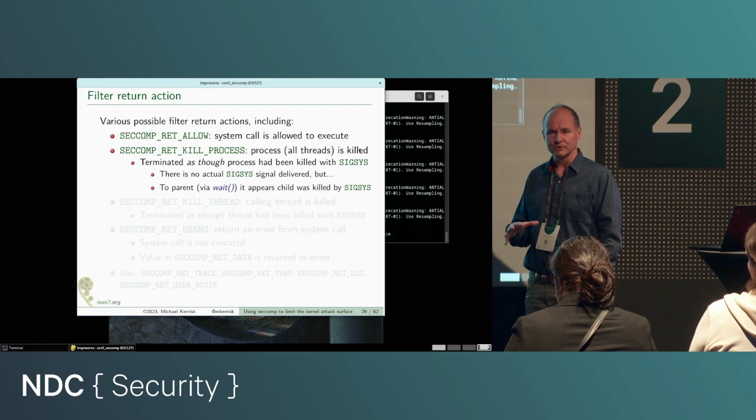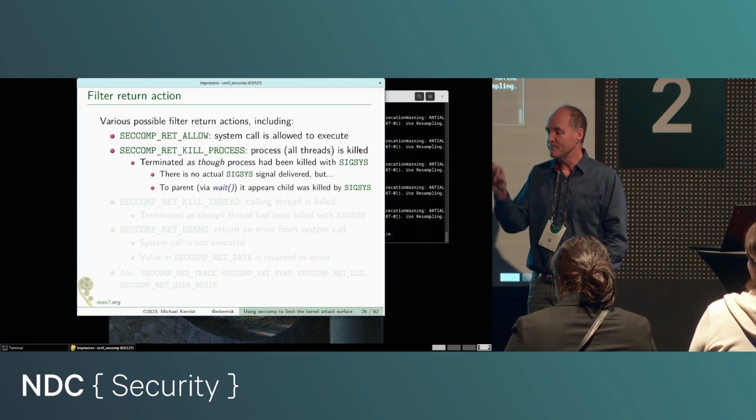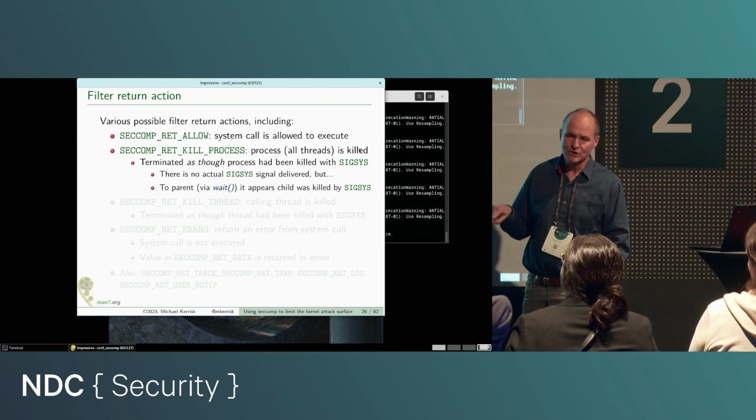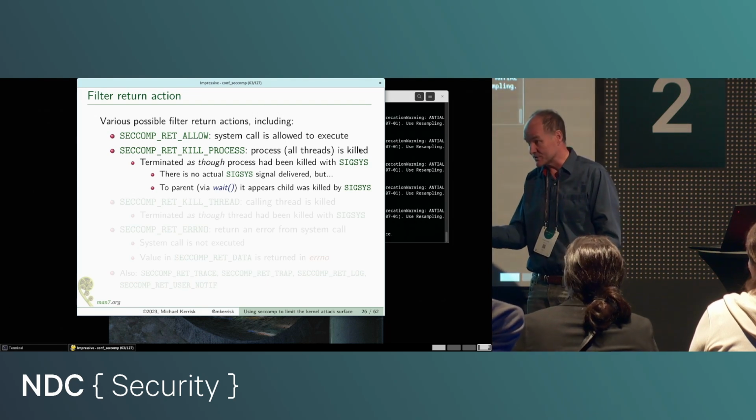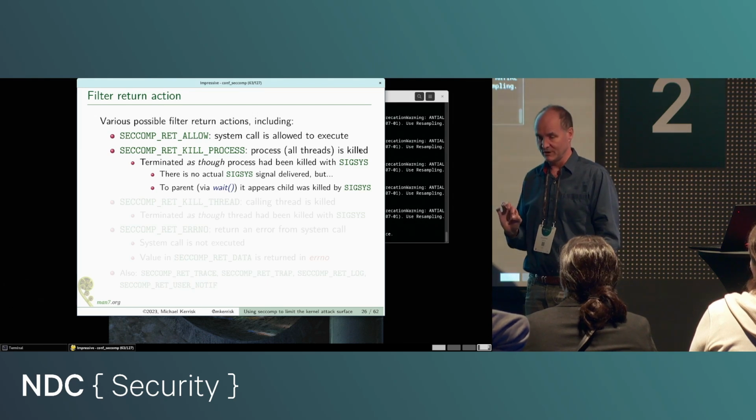There is actually no signal. The process is simply killed. But to something that was observing that process, like a parent process, for example, it would look like the process was killed by a SIGKILL signal.